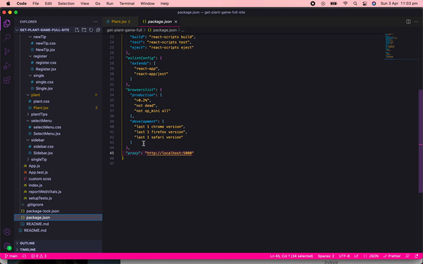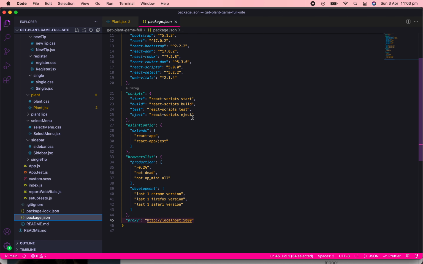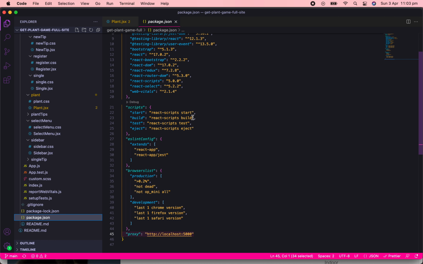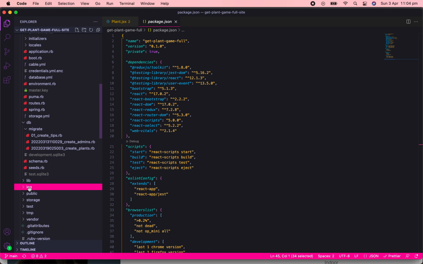Package.json, I added this proxy so that the Rails server could sit on localhost 5000. I've added Bootstrap. Redux, which I haven't gotten through to implementing. Yeah, a number of things, something called Shrine, where I was going to allow image uploads. I think that's all I've got to show you.